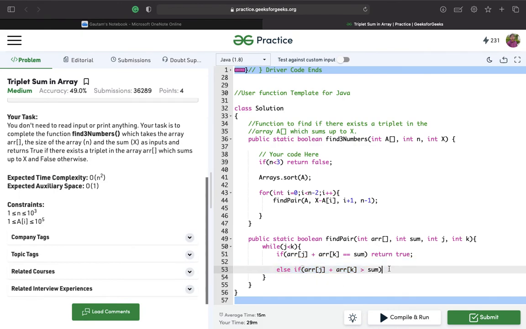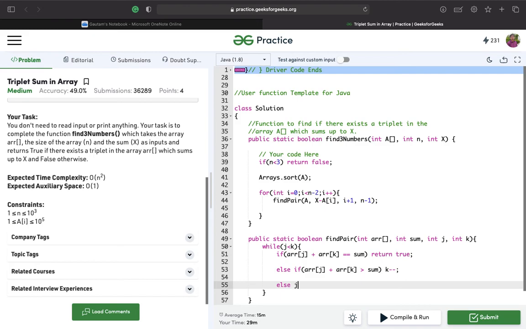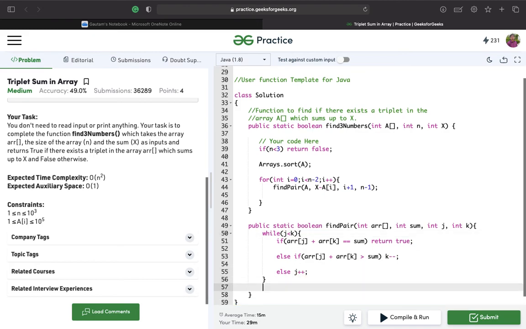So we'll decrement k, else we'll increment j, right? This is the whole loop, and after all, if there is no pair, we'll simply return false. So now we have completed this function. We'll check if it is ever returning true, then we'll simply return true, otherwise we'll return false. Yeah, so that's all.